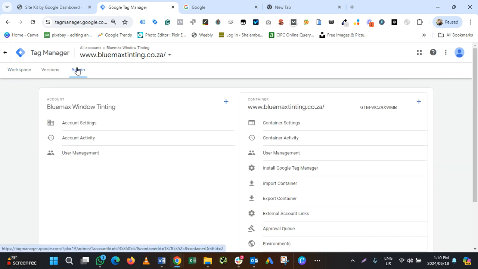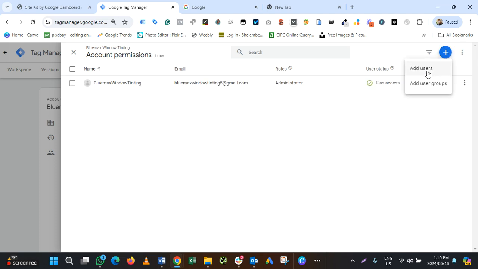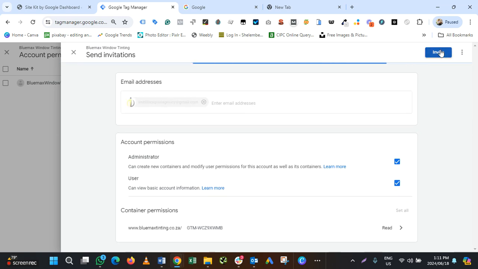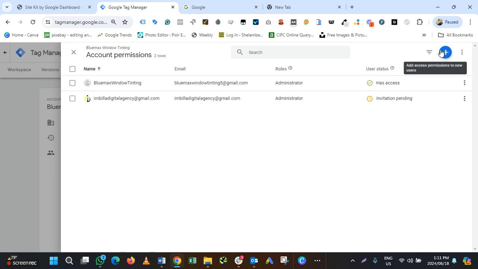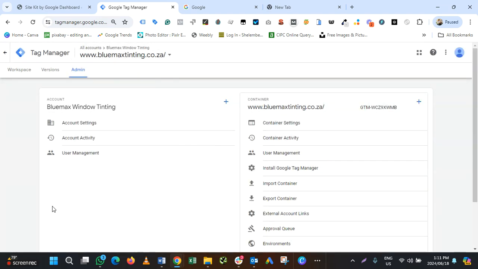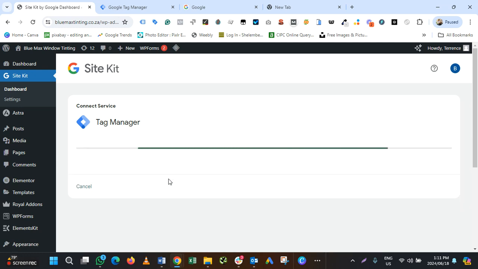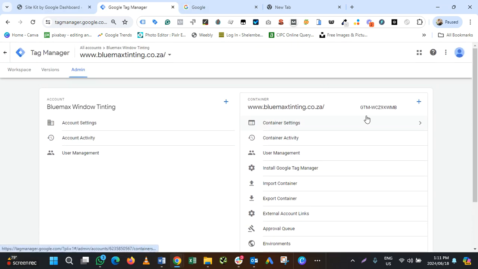Now while I'm here, I'd like to add our agency as an admin so that I do not forget later on. So as the agency that'll be managing this Google Tag Manager, let me just add ourselves here. Add user, administrators, put our email. Okay, invite. Okay, that's sorted out. Get the invitation and accept it later. For now, let's get back to what we are here for. So now let's refresh the account. Account is created.